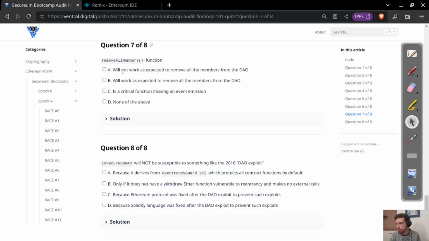So back to the question, will this removeAllMembers function work as expected to remove all the members from the DAO? It will certainly not work as expected, so A is the correct option in this case.